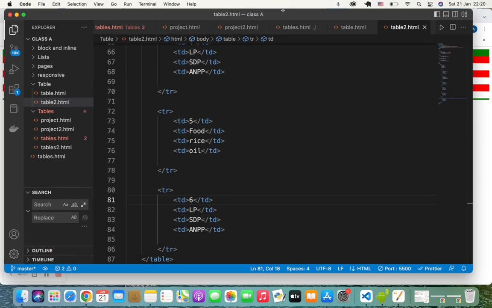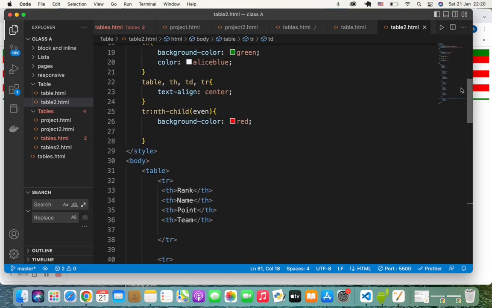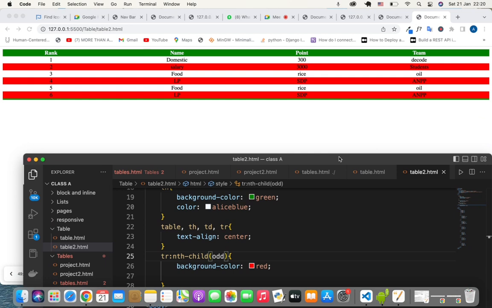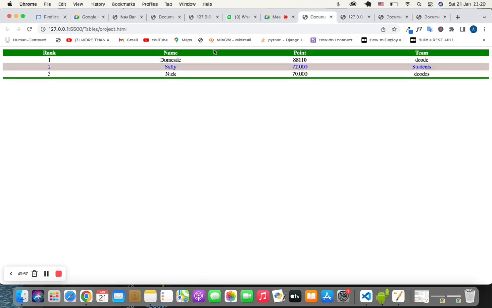So let's now give it odd. Let's see what will happen. You know this is even. So let's give it odd. Look at what happened here. The initial one was one, three, five. Now the odd is two, four, six. Yes, exactly. So let's see it.